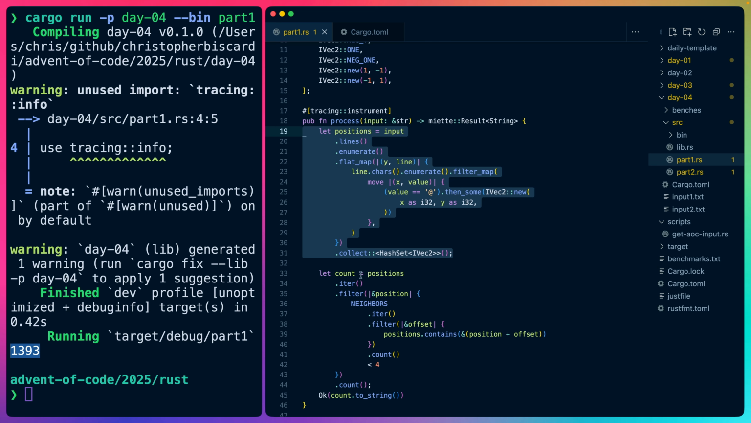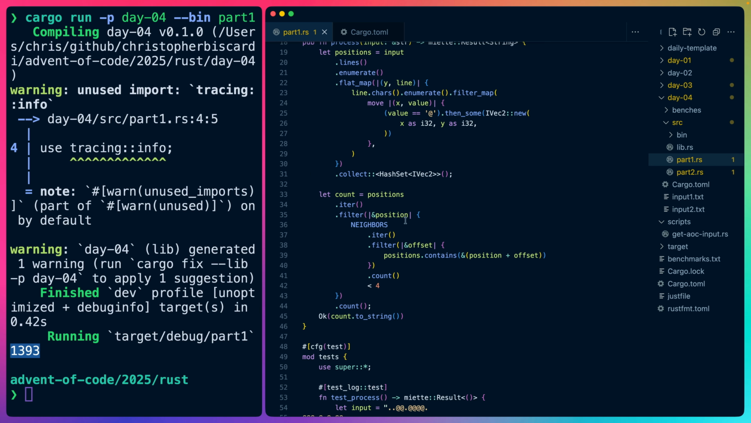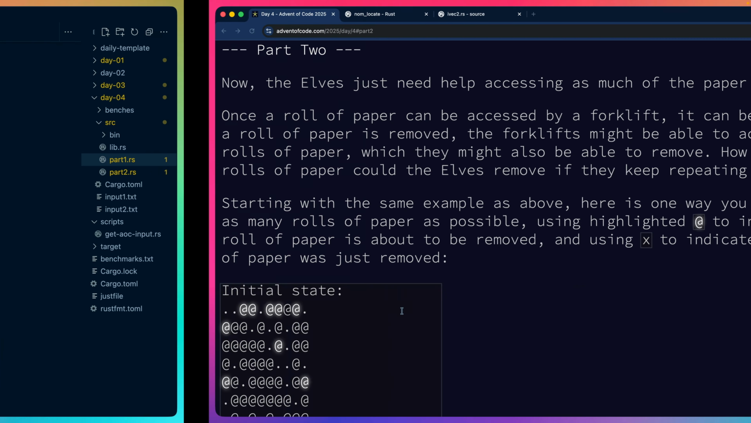So we get that hash set, and with that hash set, because we don't actually need to modify anything, we can just iterate over it, check all the neighbors, which we constructed here. These are all the offset positions. So if we have a position, this is one to the right of that position, this is one to the south of that position, and so on. Iterate over that, check if it's in. If it's less than 4, then we're good. Count everything up, and that's all we need.